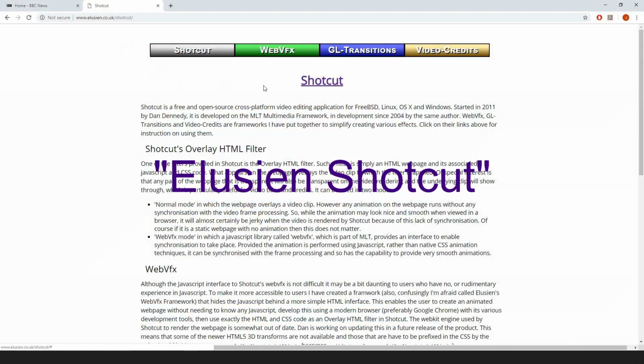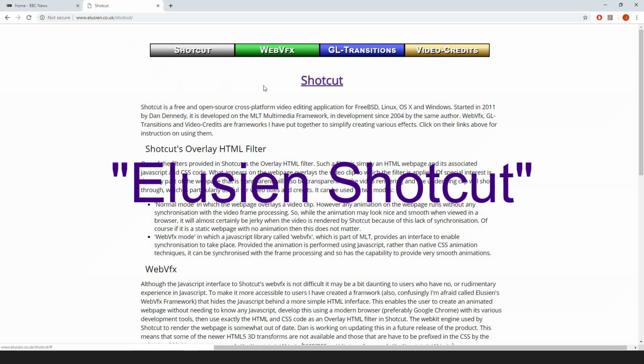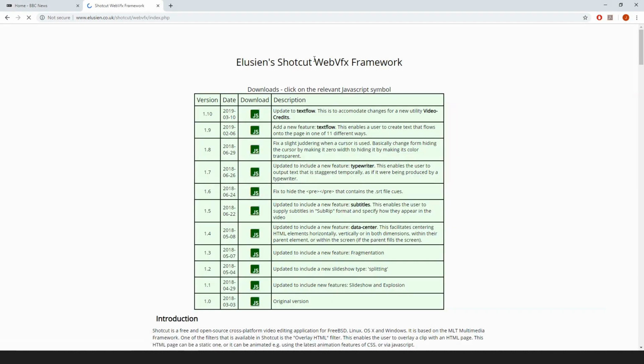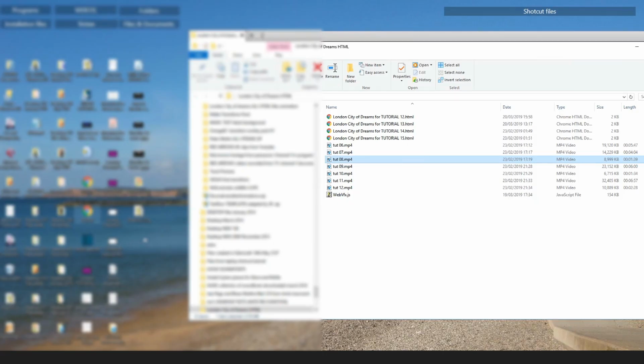Now the next stage is to head to the internet and type in Ellucian Shotcut. You'll arrive on this page here. Now Ellucian is a person who's devised something called a WebVfx framework. To use it you have to first of all download this webvfx.js file. JS is short for JavaScript, but you don't need a knowledge of JavaScript to use this framework. All you need to do is to make sure that this JS file is copied to your computer and placed in the same folder as your HTML file.